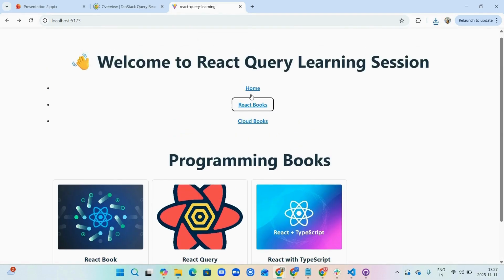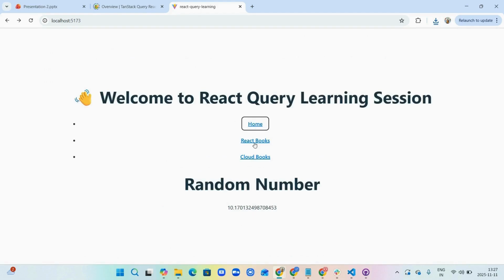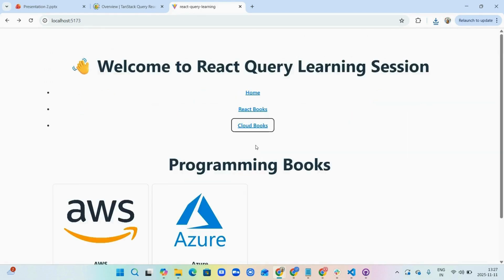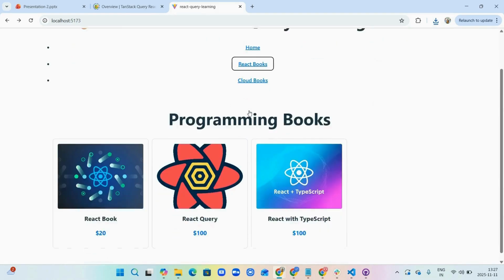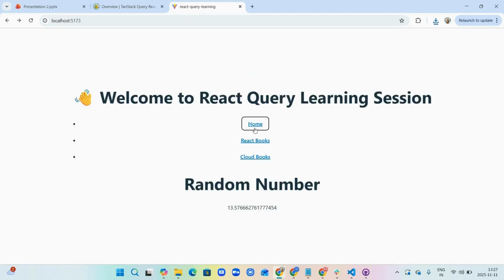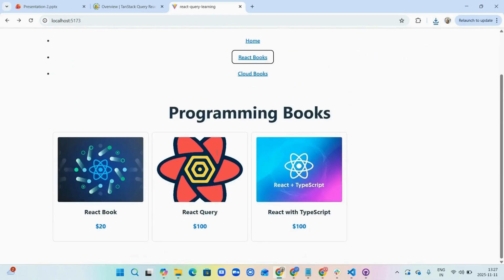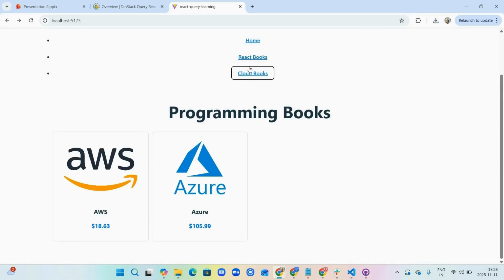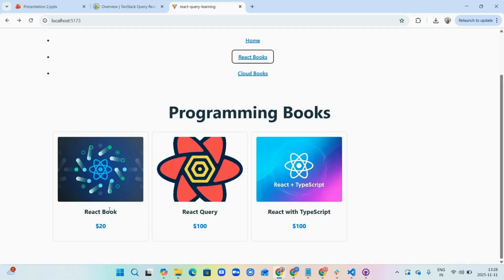You switch for n number of times between different sections and come back to React Book, it's going to be 20 for 1 minute. Even though you're switching to a different section and coming back, we included random, this is going to show only the cache data. See, I switched to Cloudbook, coming back to React, it is 20. It doesn't change at all.